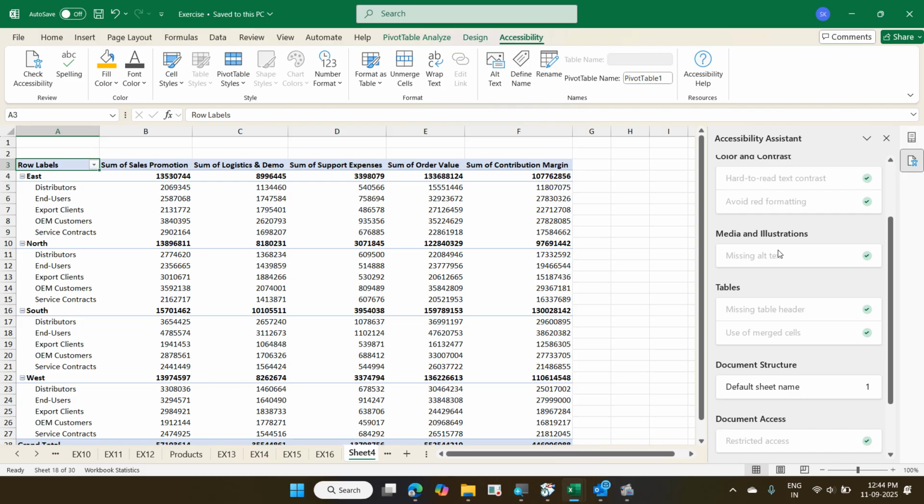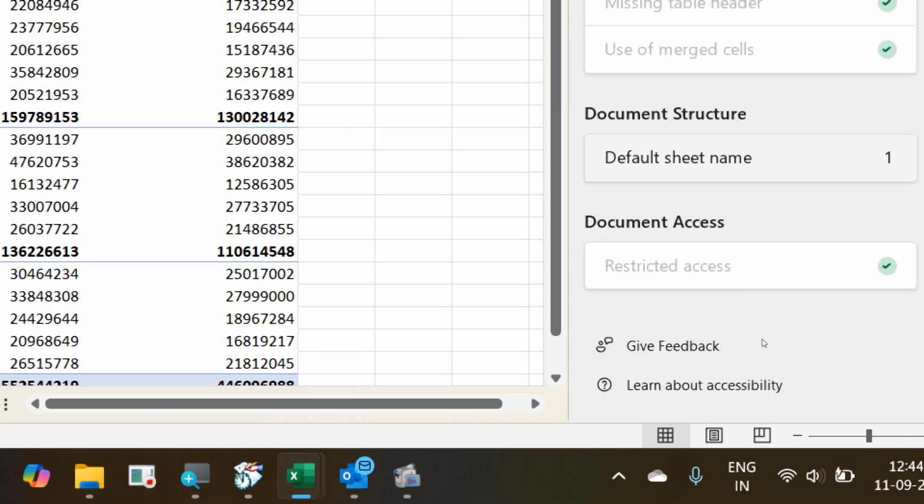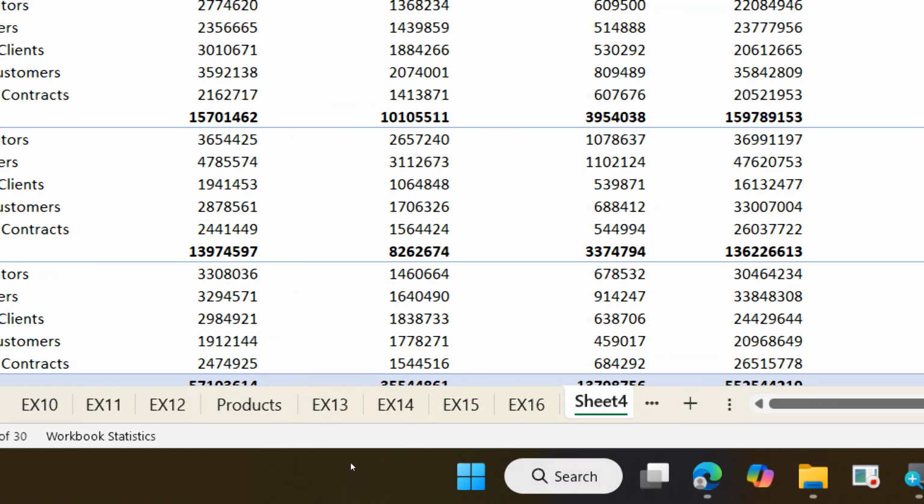என்ன கொடுப்போம்? pivot name போட்டுக்கலாம். நீங்க சொன்ன மாதிரி pivot போட்டு, pivot 1. நான் இன்னும் நிறைய pivot பண்ண போறோம். Pivot 1.